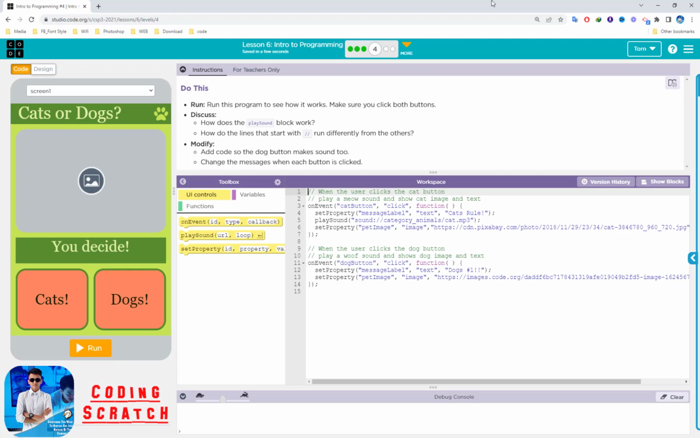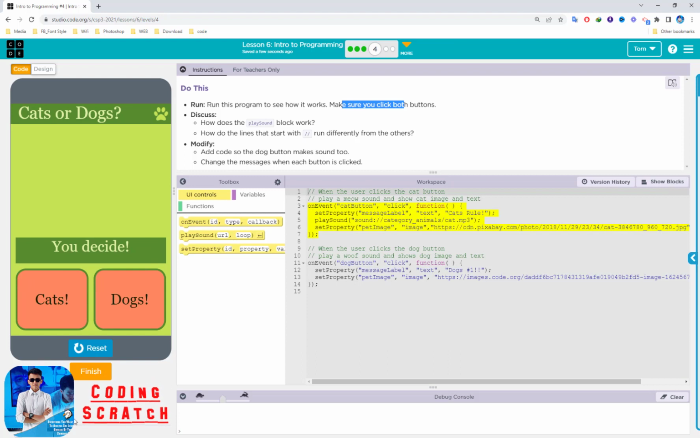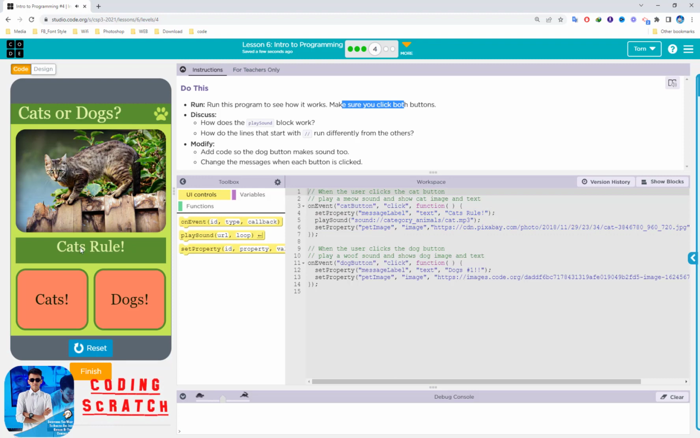Okay, now we go to puzzle 4. It says to run this program to see how it works. Make sure you click both buttons. Run and then click cat. You can see the cat text and you can hear the sound of a cat, like meow. Can you hear that? Meow.